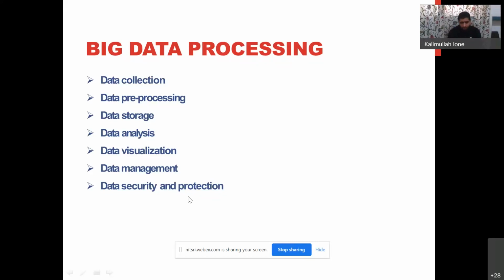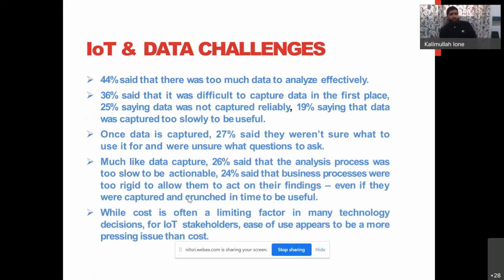Now, with IoT and data, there are some challenges. 44% of people believe there was too much data to analyze effectively. We have a lot of data, and we cannot effectively analyze it. 36% said that it was difficult to capture the data in the first place.